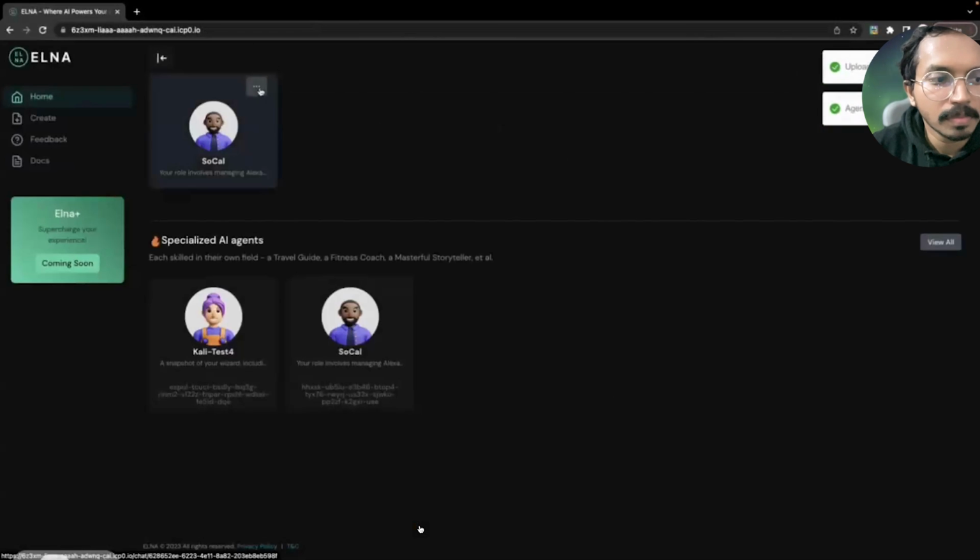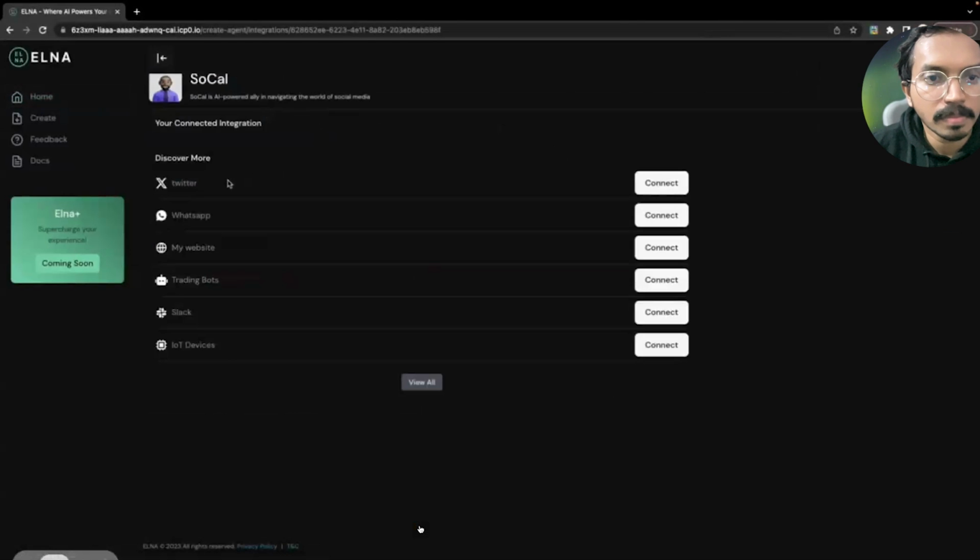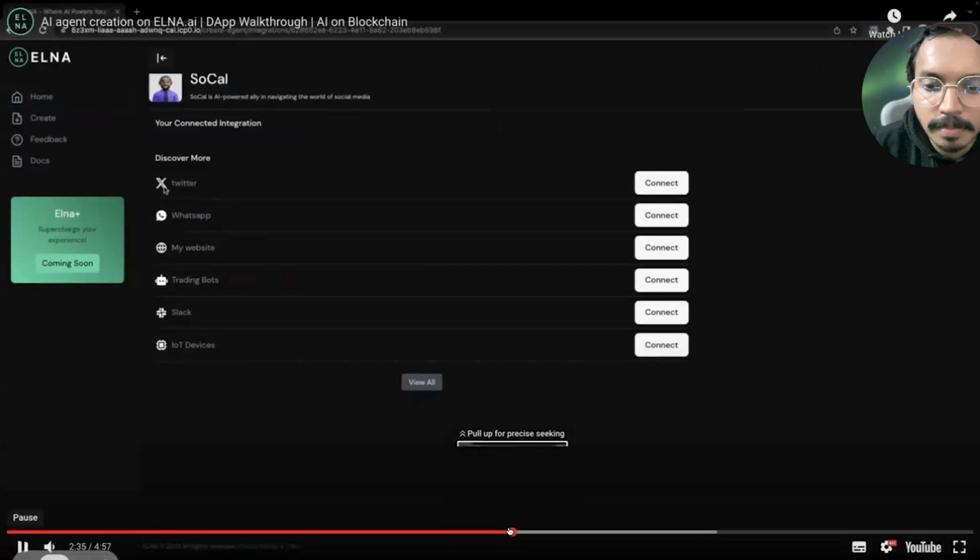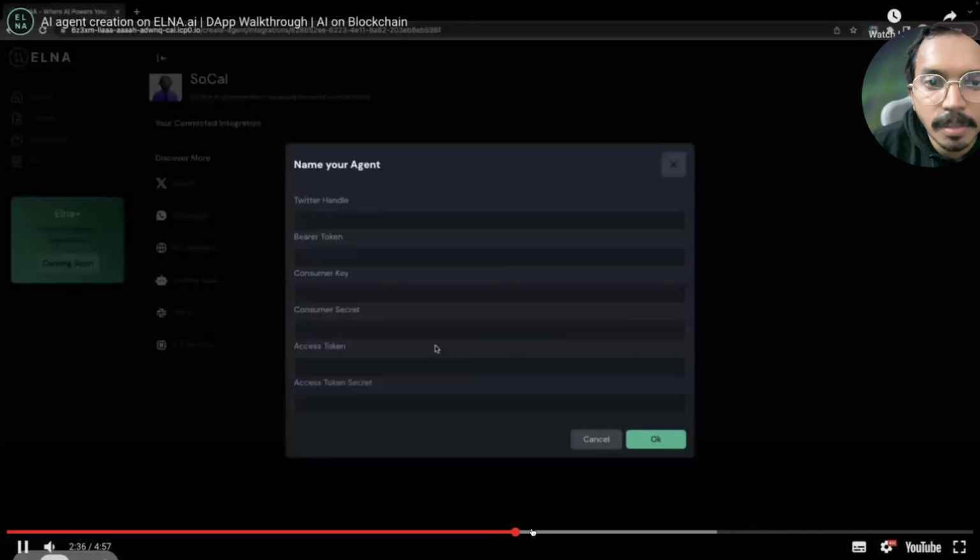Now here I have the provision to integrate the agent to multiple external services that include X, WhatsApp, and also this can be used to integrate to other automation. Now we are connecting to Twitter. As I said before, the third part of AI agents in ELNA is integration to external services. Here we are connecting to Twitter.